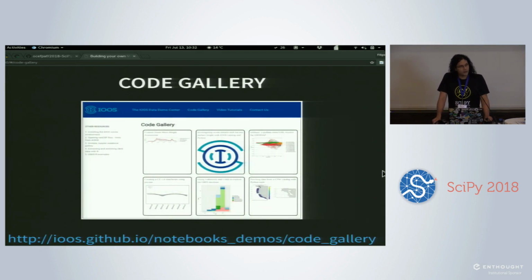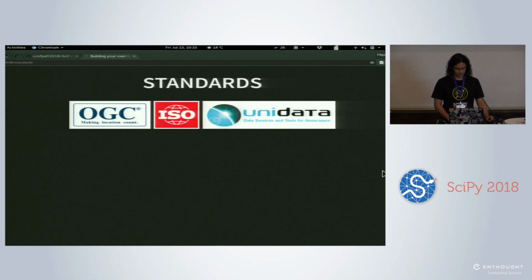We also have a code gallery where we demonstrate how to use all these services and data. So I invite you guys to visit this. It's all open. It's all copy-and-pastable examples. In fact, this presentation is a little bit of that.